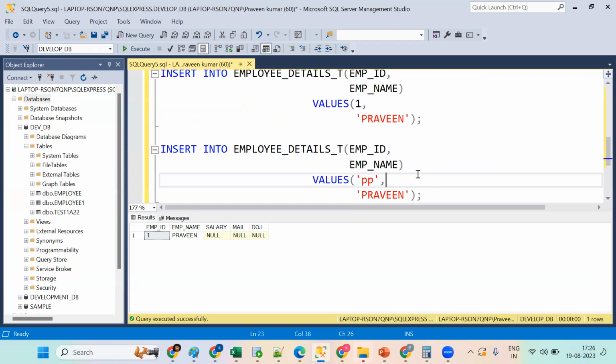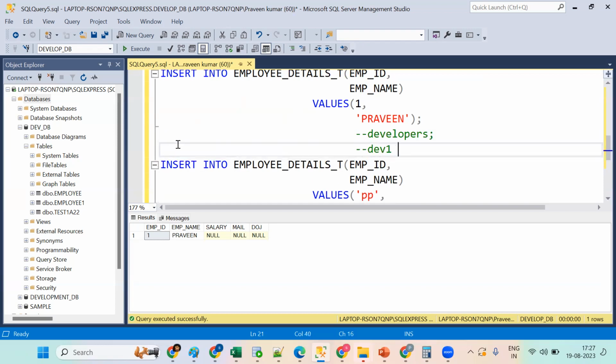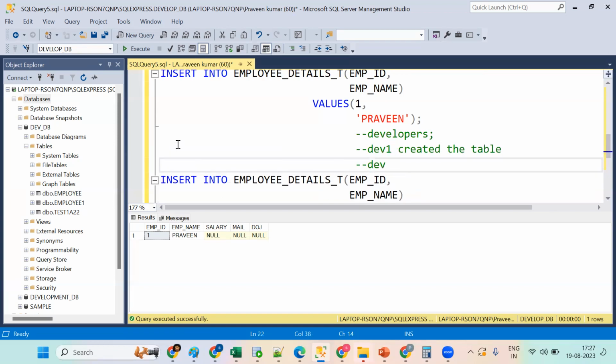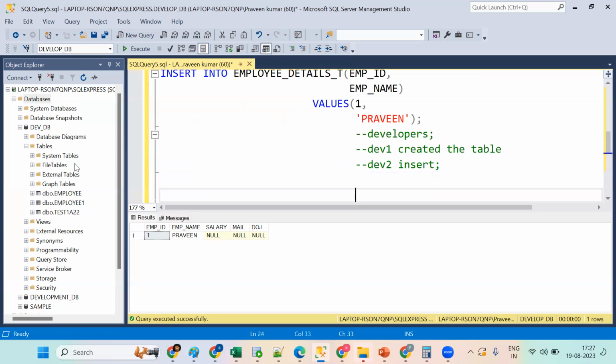Got the question? What I'm trying to say is, suppose I have created the table. In a project there will be multiple developers. Suppose developer 1 created the table, and now developer 2 wants to insert some data. He doesn't know the syntax, so how can he get the definition? We go for select star from information schema.